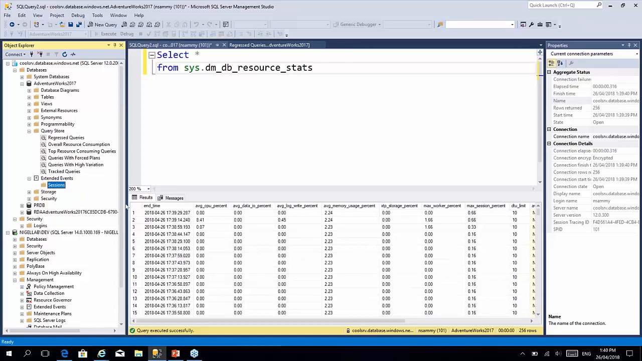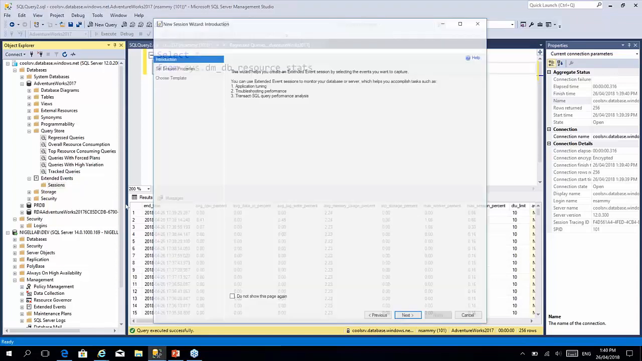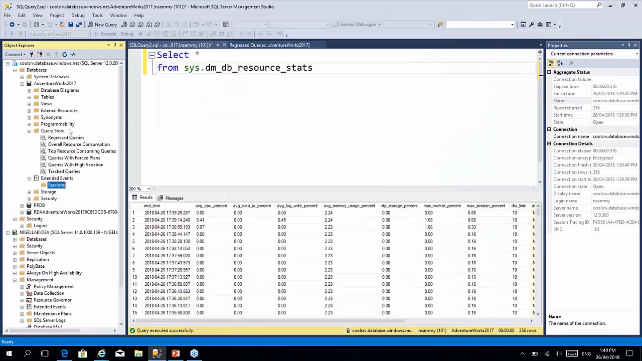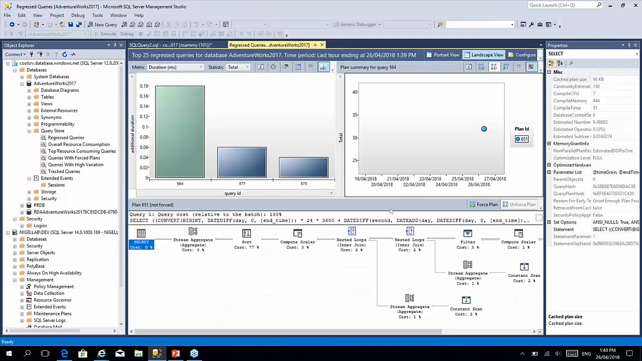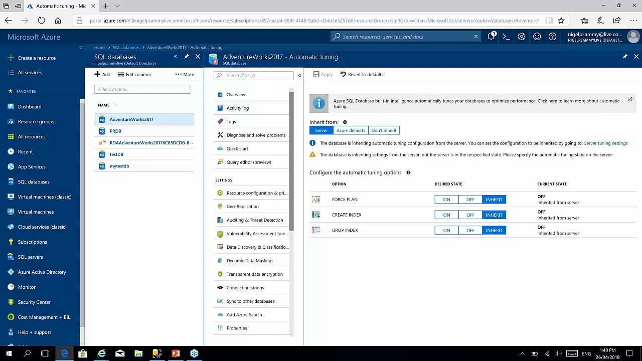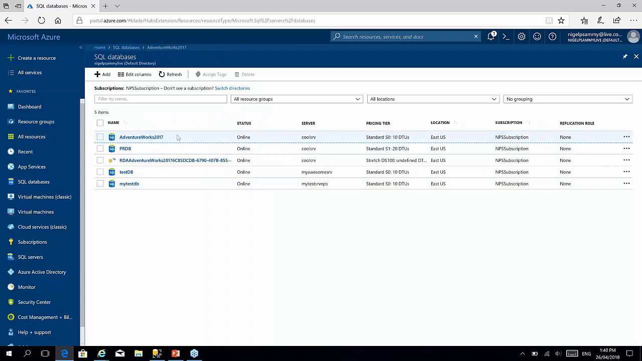So you just run through the new session wizard. I thought I had one set up. And you could get some information captured here from an extended event standpoint as well. And you have your query store, which will also give you some insights on your system from a graphical standpoint, from a query plan standpoint. So besides the portal and seeing it from a graphical point of view, you also have some of your standard SQL admin capabilities. I told you I'd show you the scaling capability as well.